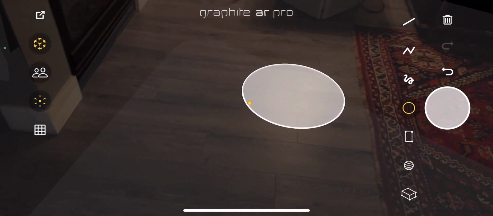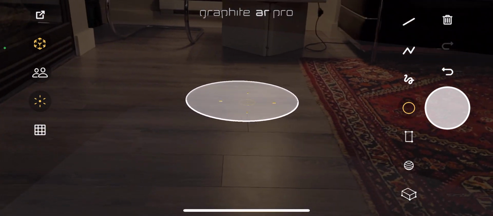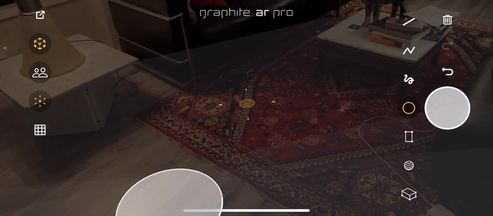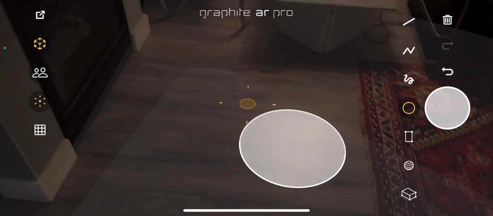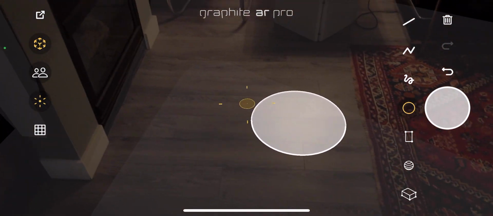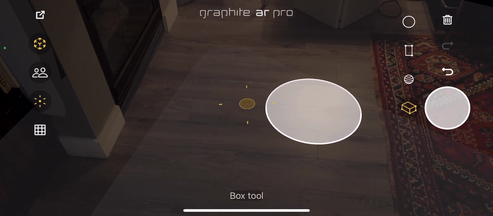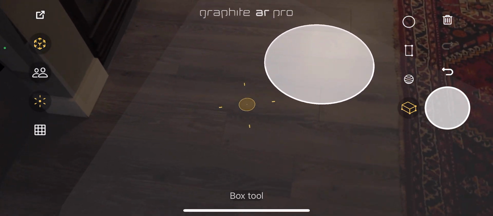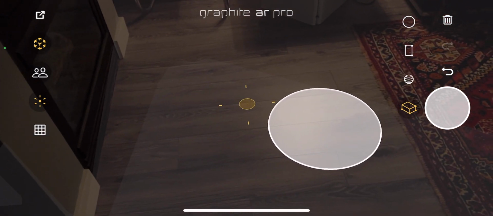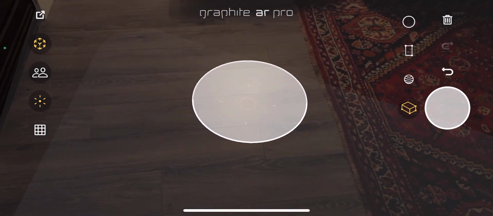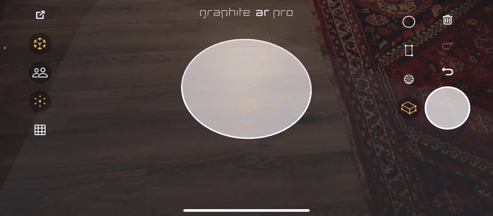There we go. We have a circle on the floor, which we can now see from a few different angles. Okay, and it's fixed to that point in the floor. The next thing we're going to do is select the box tool, and we're going to make a column that comes out from the middle of that circle. That circle is going to be the base of the table.